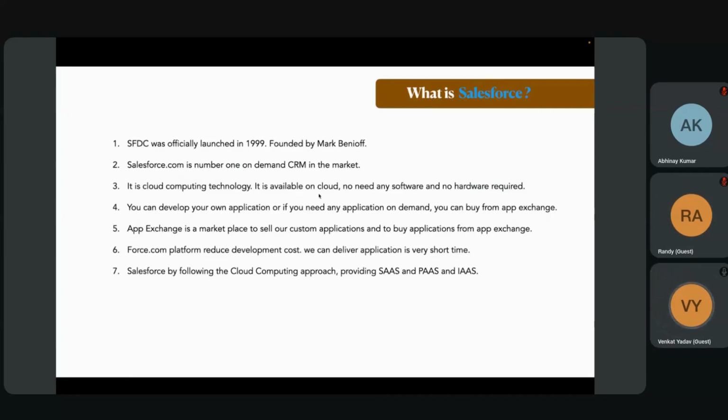Now the thing is, no need to install any software and no need to install any hardware either. Hardware installation means things like a particular RAM size and ROM size. There is no such requirement on our machine. If we have the internet and a browser, then we can do Salesforce work anywhere, on any machine in the world.